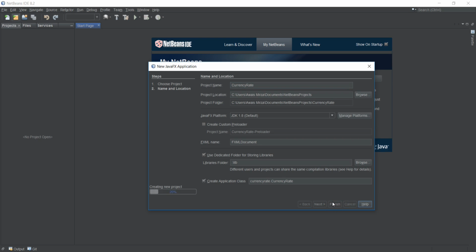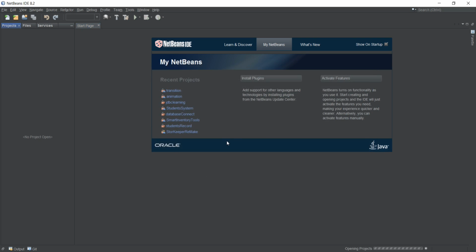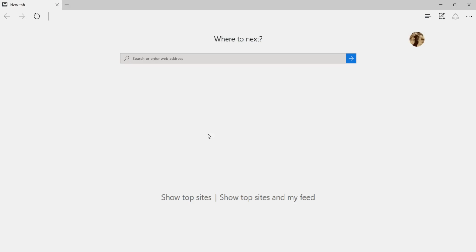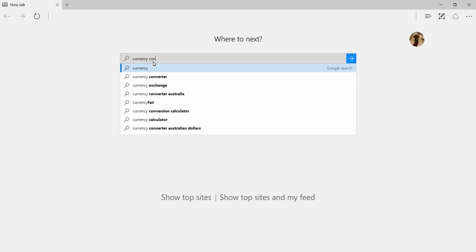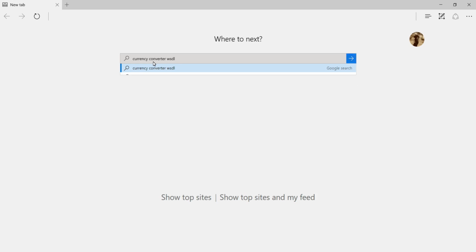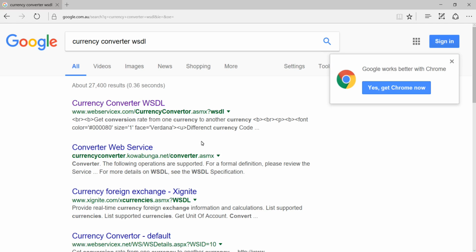It is going to build a project for us. Let me show you the service we are going to use to build this application. I'm going to open my browser, and on Google you need to type currency converter and then WSDL at the end. It's going to search for us, and you need to select this first link, the WSDL file. Let's click on it.